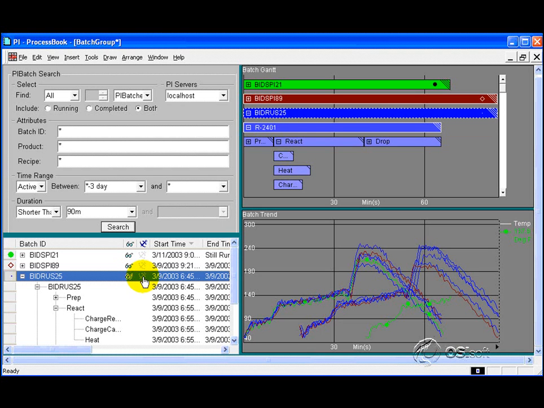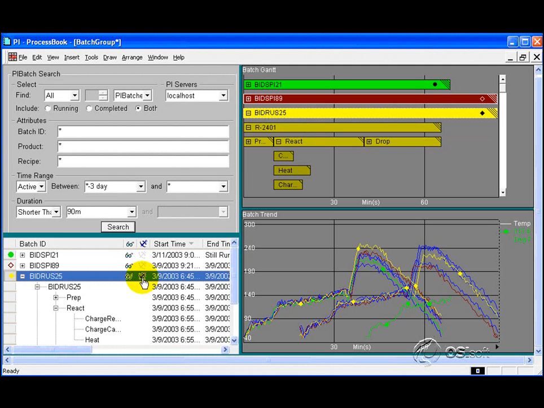I could make it my golden batch, and that will stay there even though the rest of the display will update. That golden batch will always remain on the display.